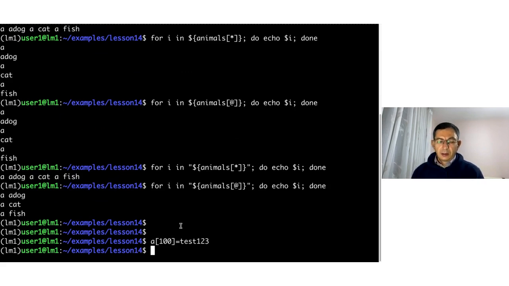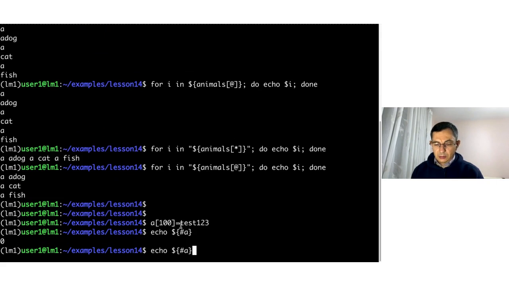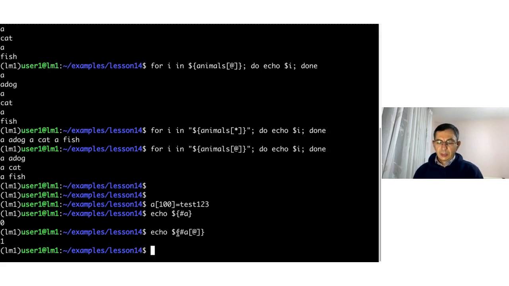So if we want to get the number of items of the array, so this is the number of items. With this hash in front of the name of the array, we get the number of items. It has just one item.